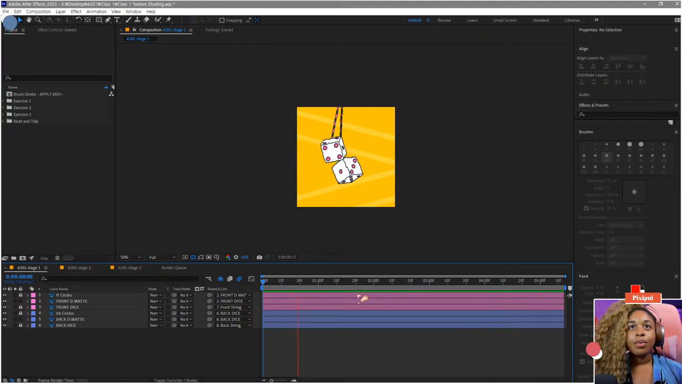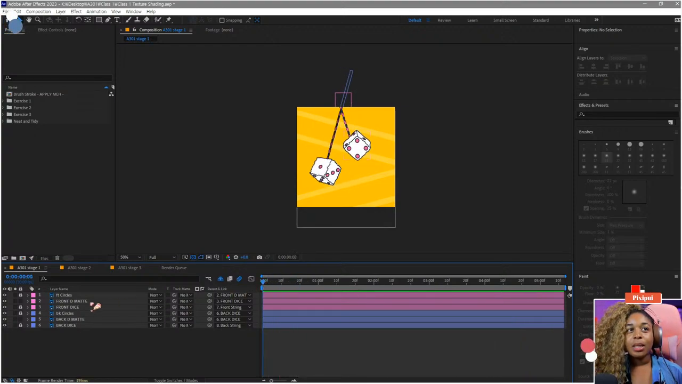Right, so the dice is already animated, but we don't have the brush stroke and it's not actually added to the layer yet.